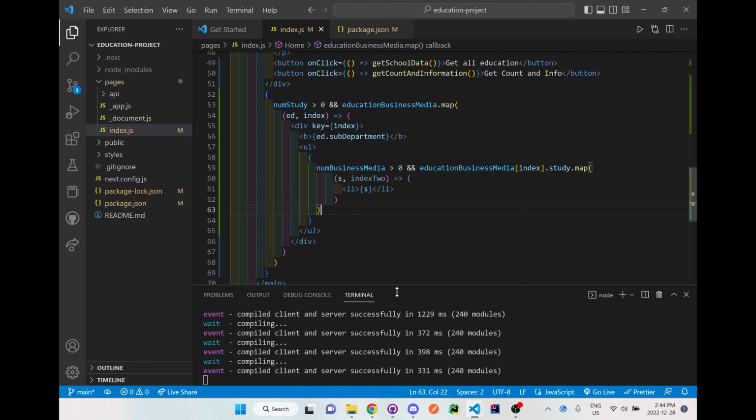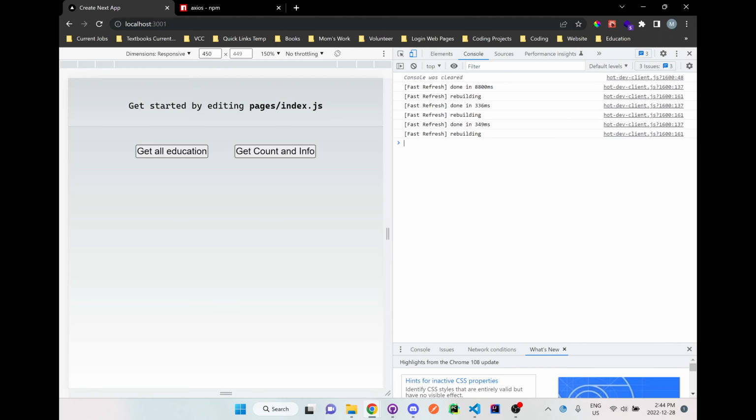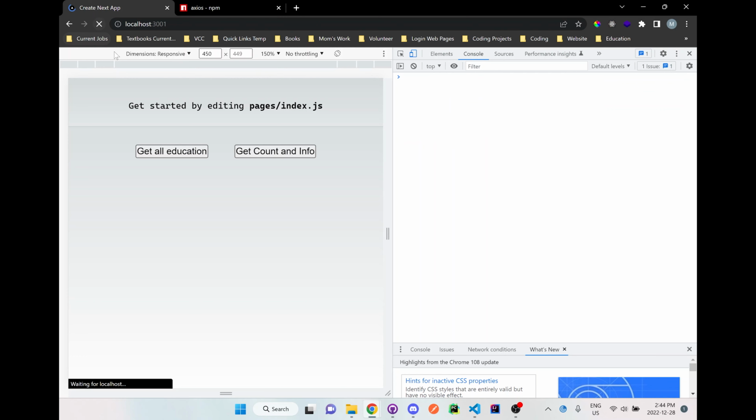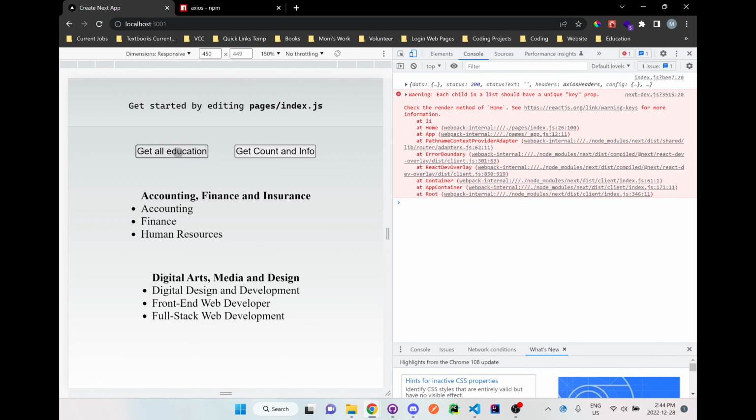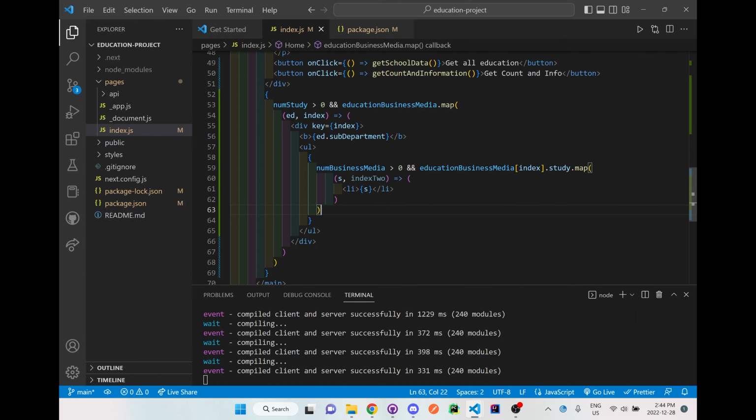Save it. Before I call the index, I want to show you what that error pops up as. So refresh the page, and I'll get all the education. And you can see here that it does work, but there's still some sort of warning error. It says each child in the list should have a unique key prop. So it's just saying that each of these individual bullet point items should be something unique, and that's why we have this other one called index2.